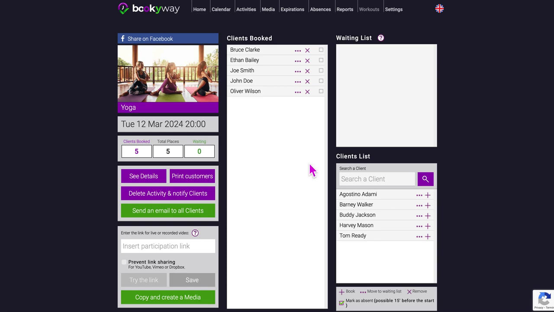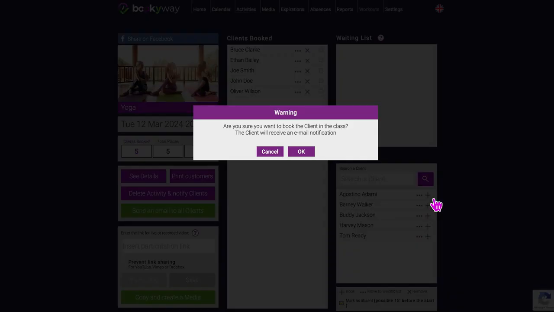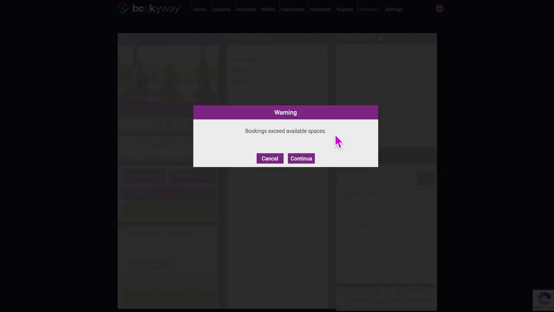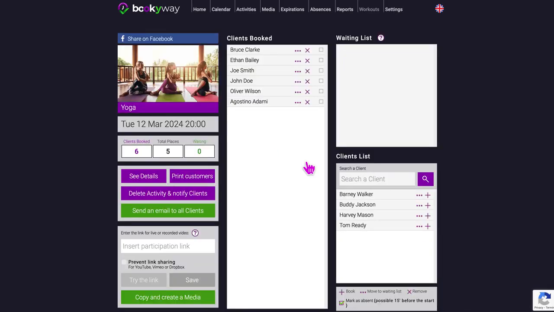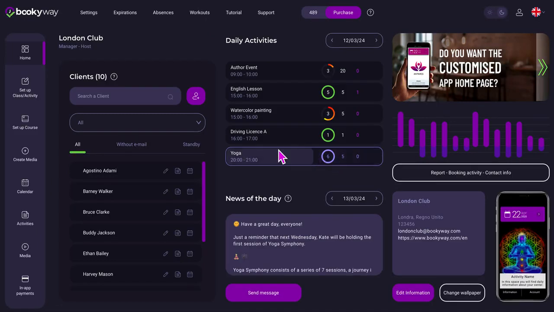Only the administrator can make an overbooking, for example, by registering Agostino to the yoga class. He is warned, but if he confirms, Agostino is enrolled. This is marked with a violet border around the activity.